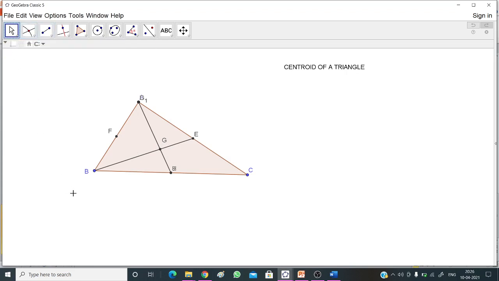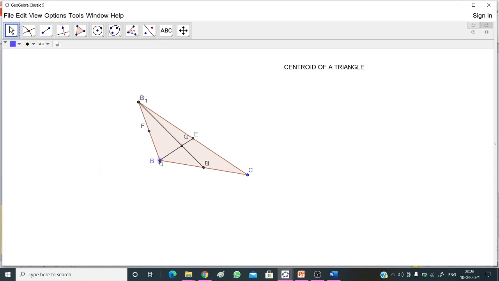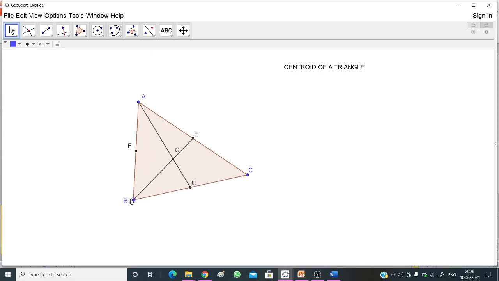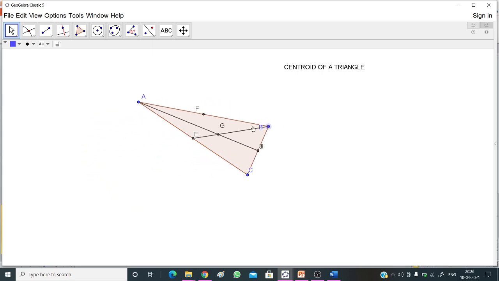Now come out of it and push it, pull it, take any point, simply push it or pull it. You see that G always lies inside the triangle.